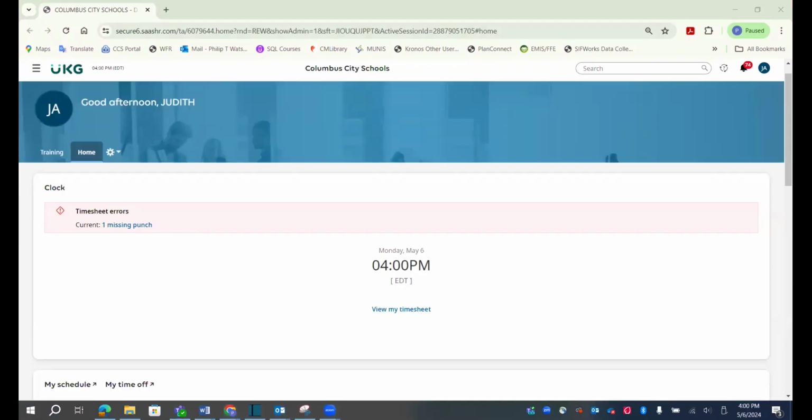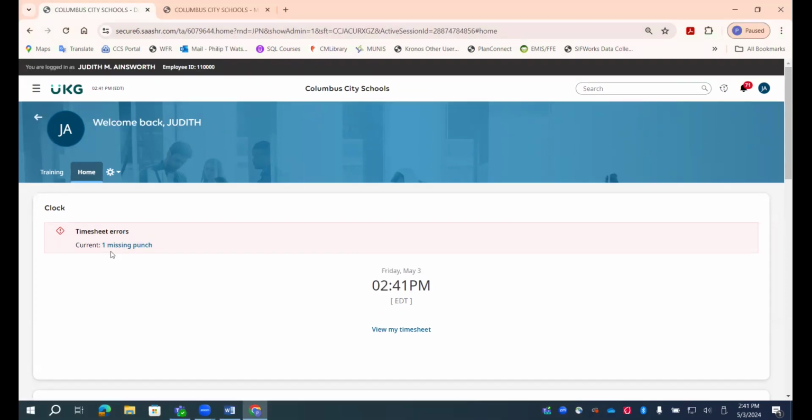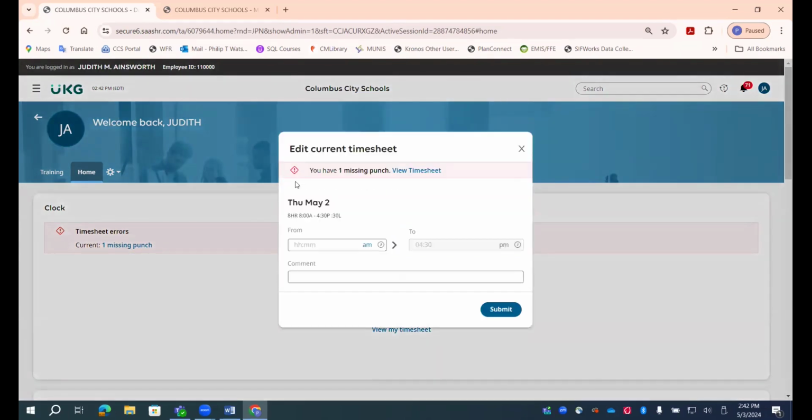There is an alternative method to reporting missed punches. If you have any correctable missed punch exceptions, they will be listed on your Kronos home screen under the header Timesheet Errors, as shown here. To report the missing punches, click the hyperlinked message noting the number of missing punches, in this case, one missing punch. An Edit Current Timesheet box will open.